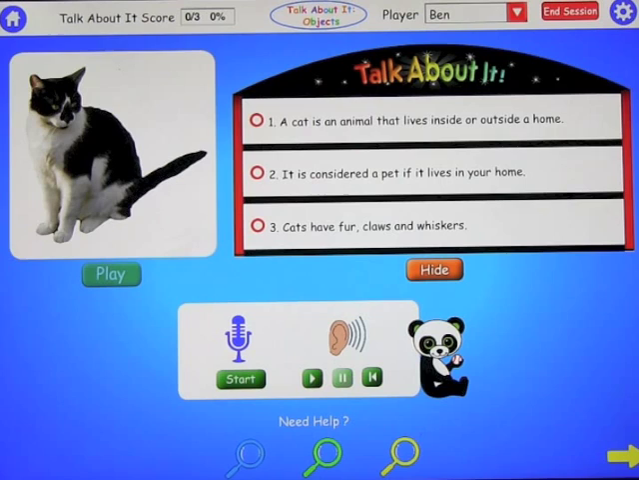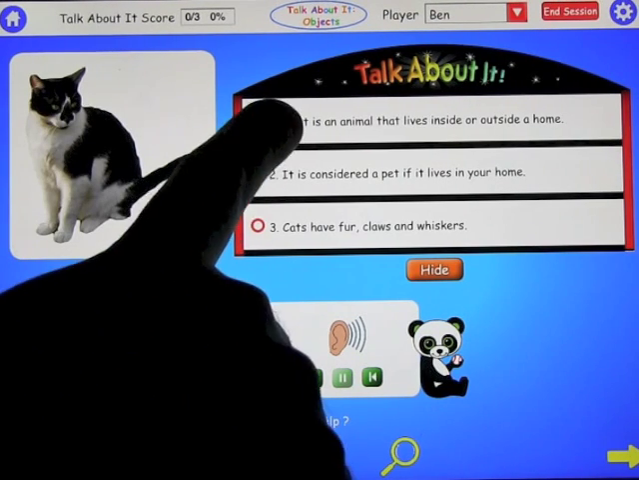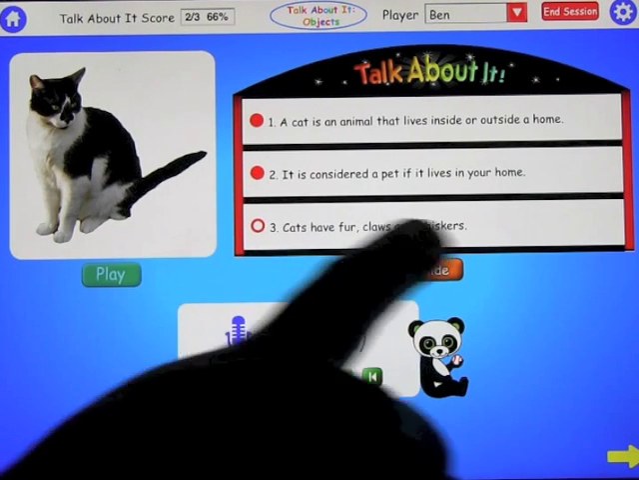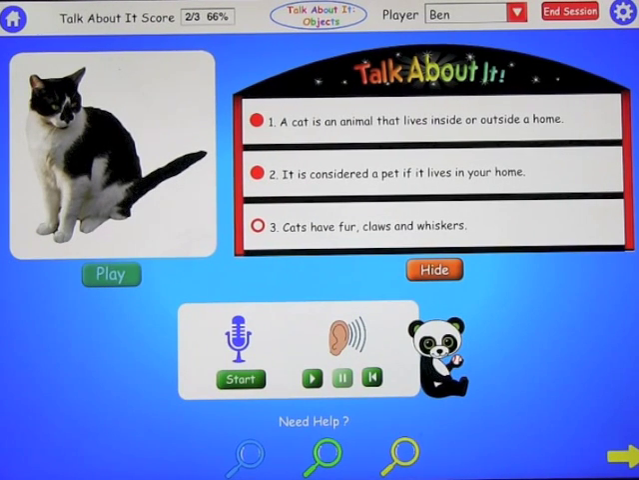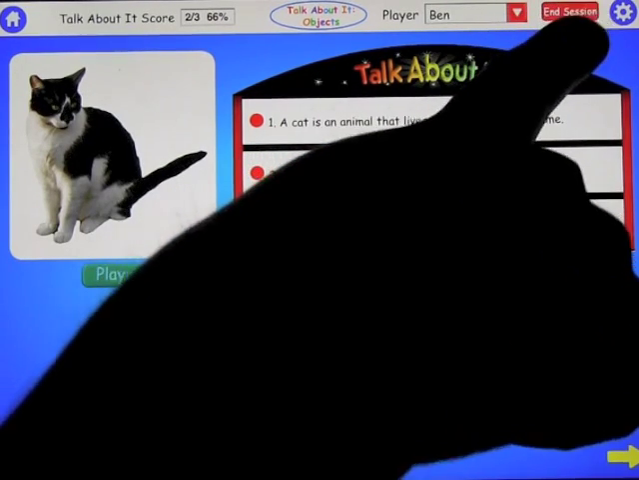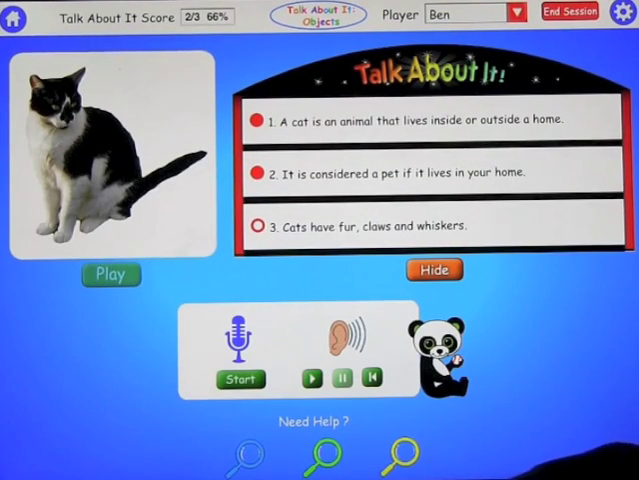So you can see by that response we got 2 out of the 3 correct, and you simply highlight the ones that you got correct, and maybe you could have a conversation about the one you missed out on there. And you'll see your score up here, 66%. You can end the session at any time, or we can move on to the next.